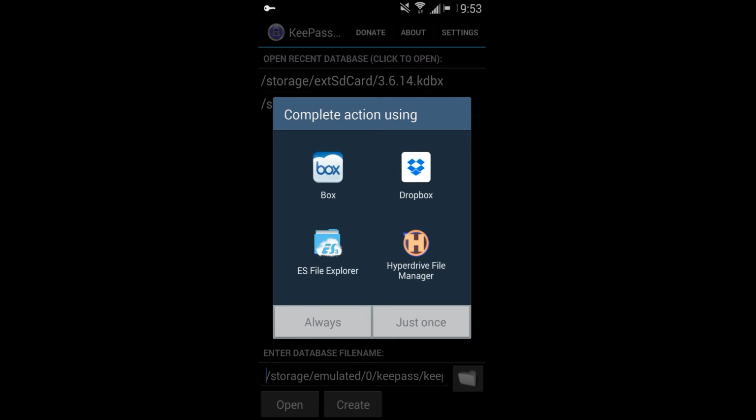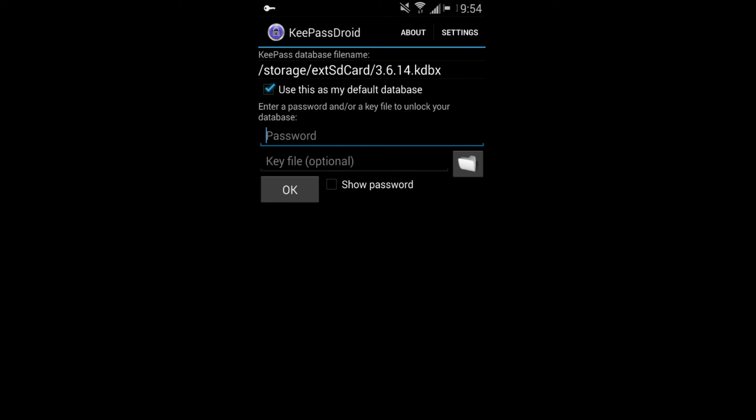Now, if you did use the Dropbox method, do not select Dropbox. If you do select Dropbox and point this application to a location in your Dropbox folder, it will not work, at least in my case. So what I usually do is export the file from Dropbox somewhere onto your phone storage, either on an SD card or your internal phone storage. So go to File Explorer and navigate to the KDBX file. Okay, once you have selected it, then you should see the KeePass database file name in that location.